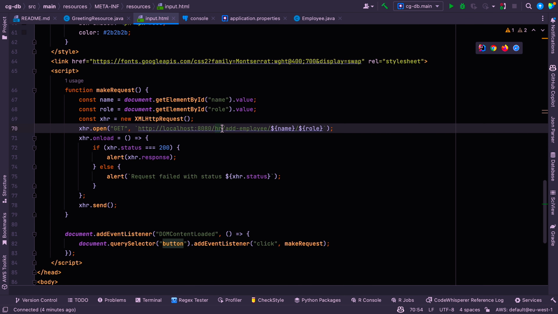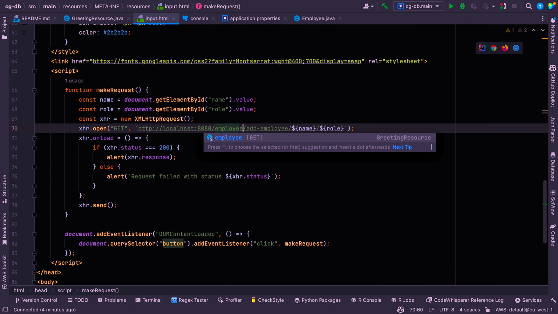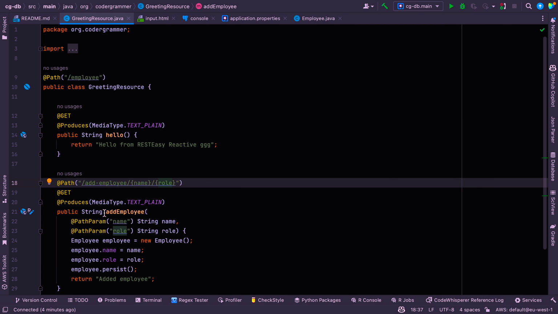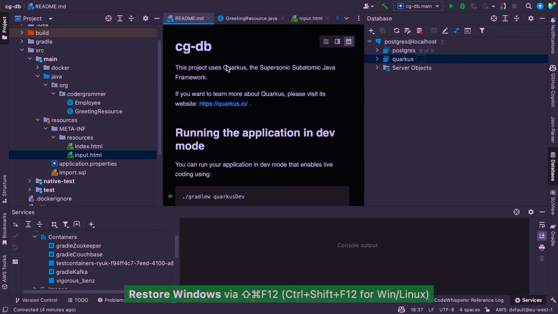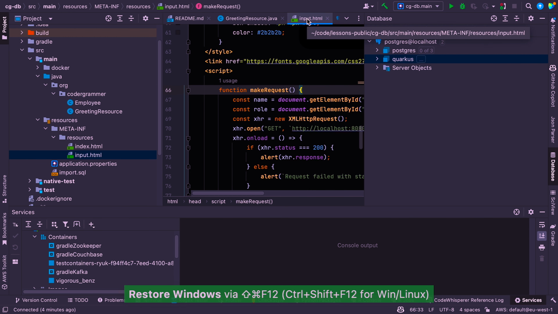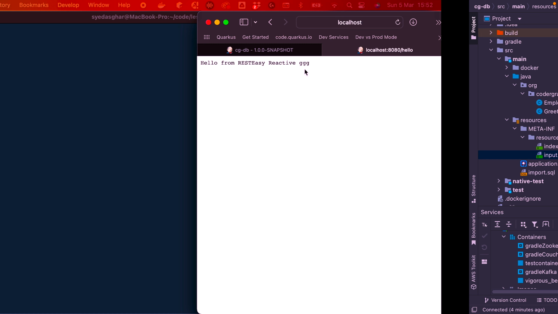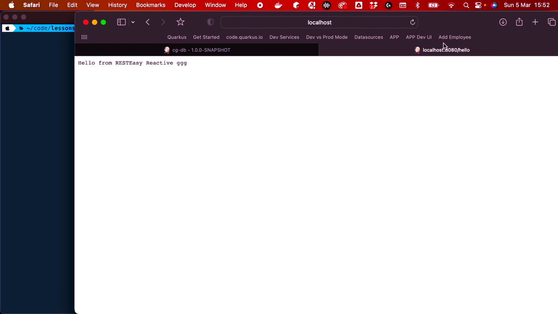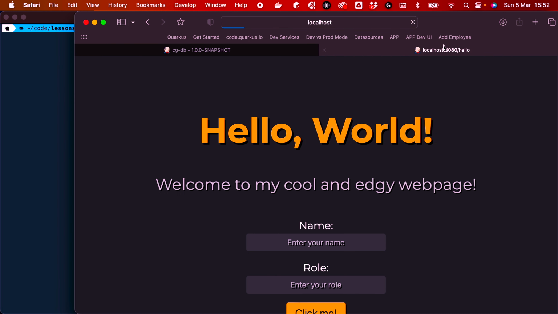I'm just going to change that to employee. Spell employee, add employee. We'll just check that that matches this. Employee, add employee, name, role. Yeah, that looks good. So now, in theory, because we're using Quarkus, we shouldn't need to restart anything. We should just be able to live reload. So let's go back to our browser and see if we can go to this page, which I've already got saved. So I'll click on that.